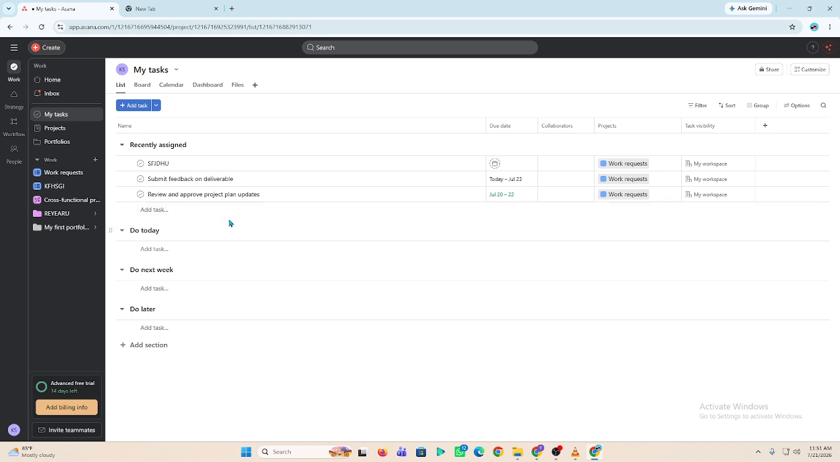And that's how you track project progress in Asana. By using status updates, task tracking, timelines, dashboards, and regular communication, you can easily understand how your project is moving and keep your team on schedule.